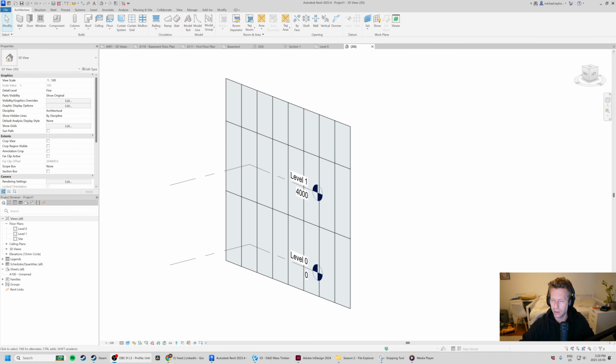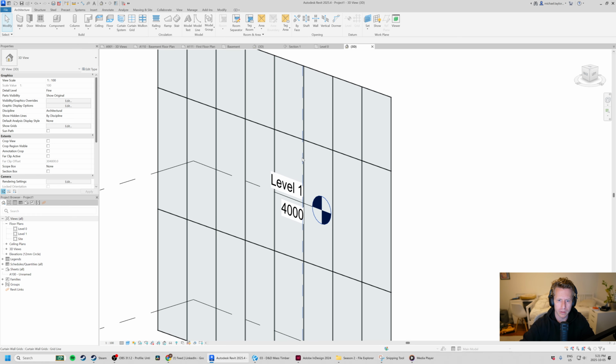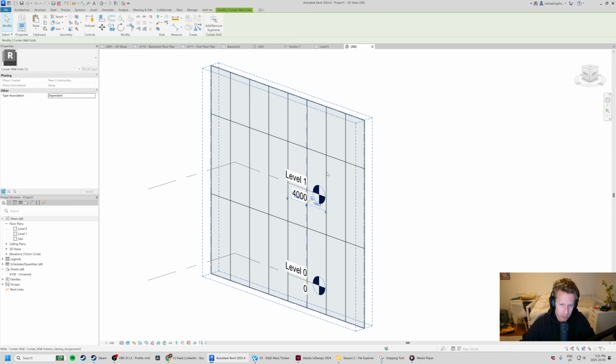Hey guys, welcome back. So we've got assignment 2, just thinking more about the curtain wall system itself. This video will cover, I think, just the mullion generation. So we'll see how far we can get here. If you saw from the last video, I just did curtain wall grids. Remember, this is going to start to inform where those mullions may or may not take place.